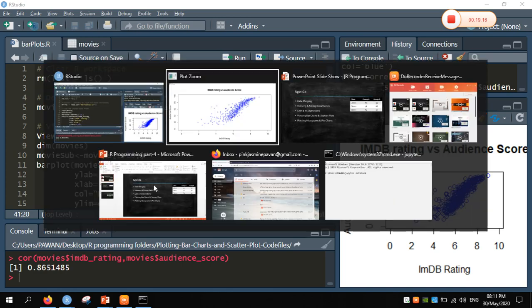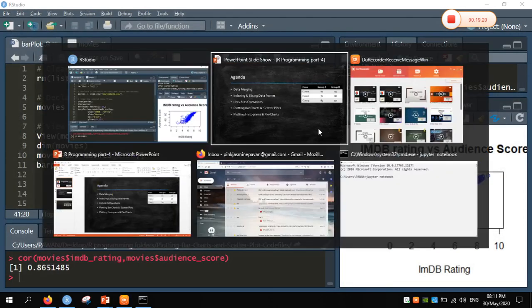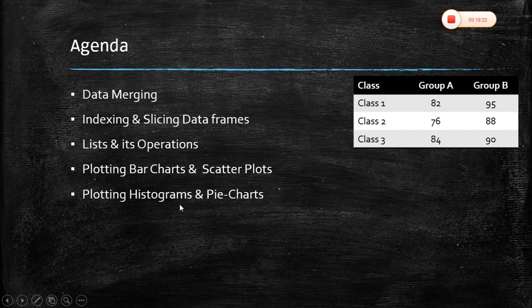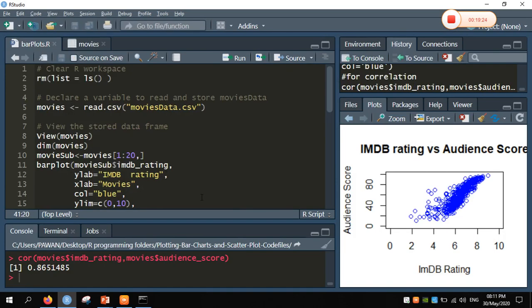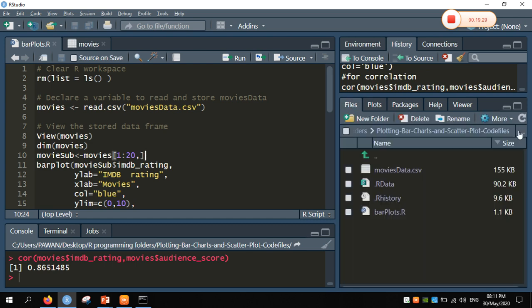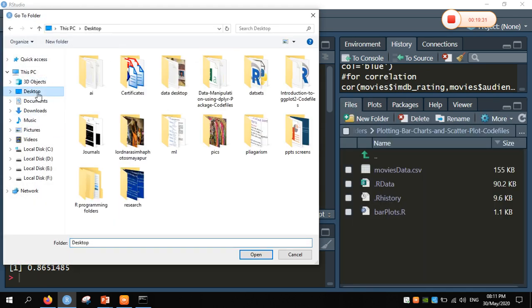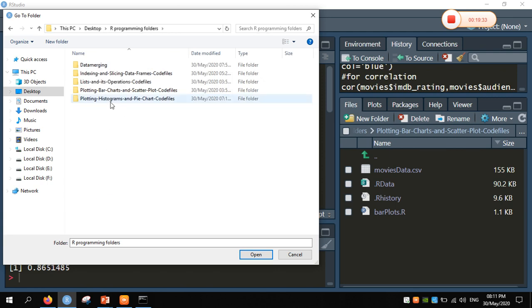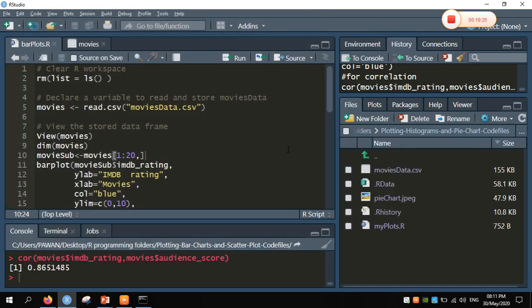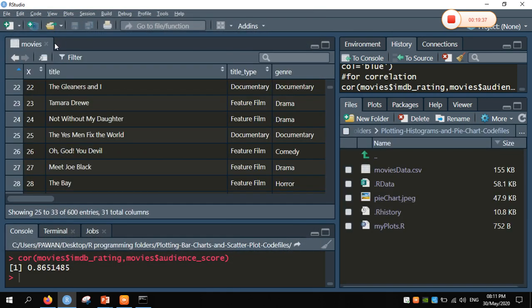I will get back to my slide for the last one. Let me close this one. Now the last operation is plotting histograms and pie charts. So close the entire one. Now I am going to select the last folder, histograms and pie charts.